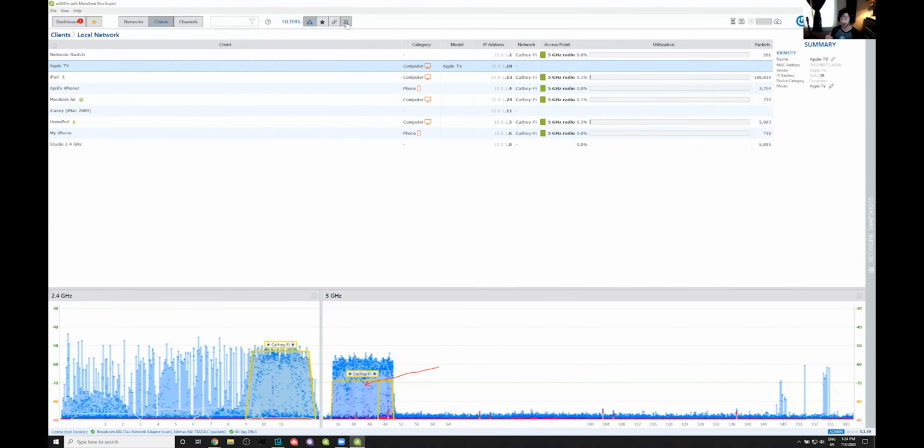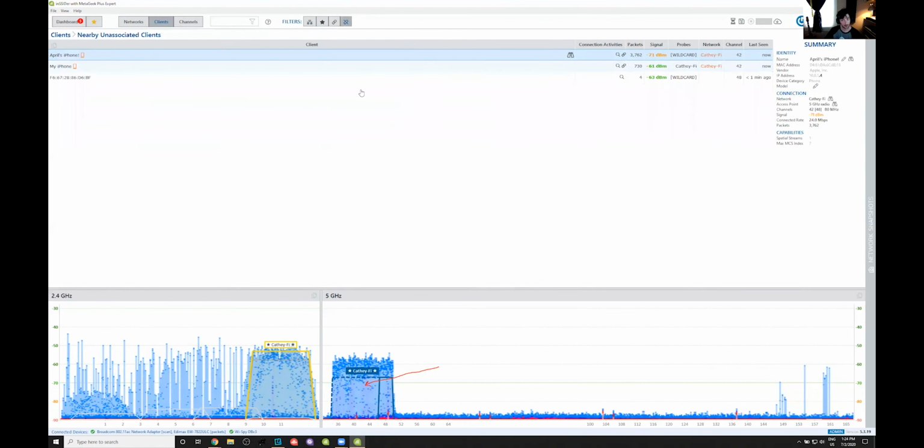A really cool feature is this nearby unassociated clients, and I think this is also locked to the Plus Pro tier. I'm not sure if the Plus subscription has this, but it might. I can see nearby unassociated clients. So if there was a client near me that for any moment in time, yeah, it looks like my iPhone is kind of wildcard pinging apparently. Doesn't appear to be associated to a network. It'll actually be displayed here.